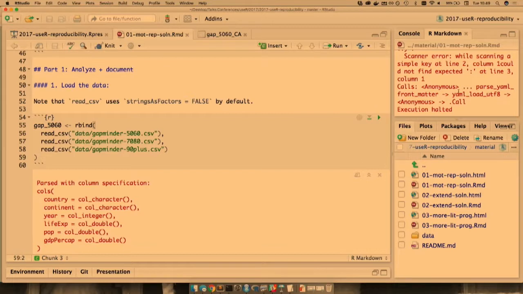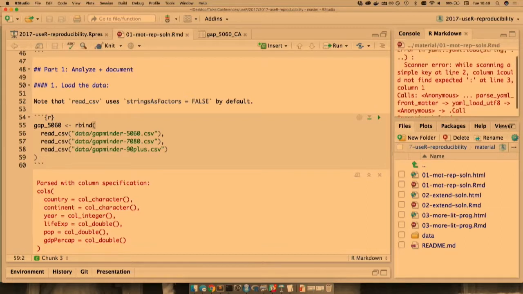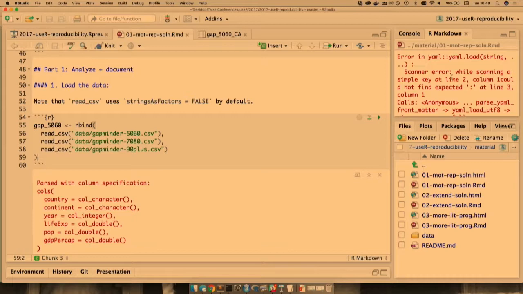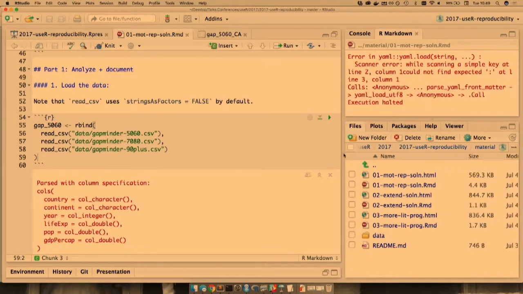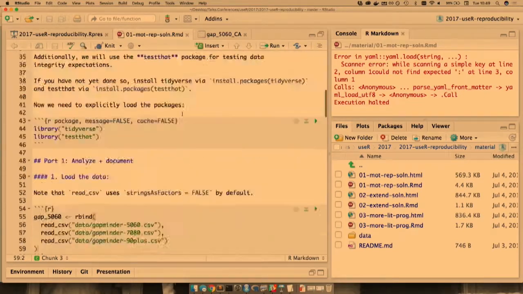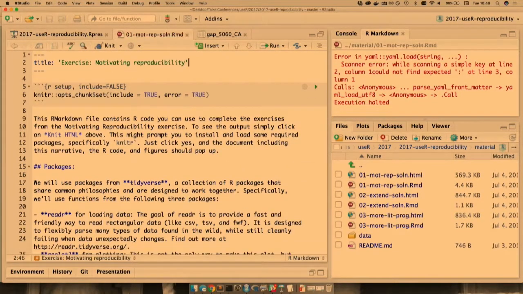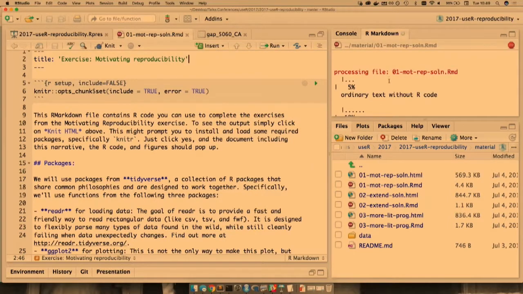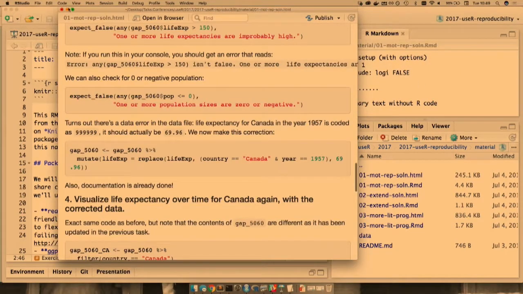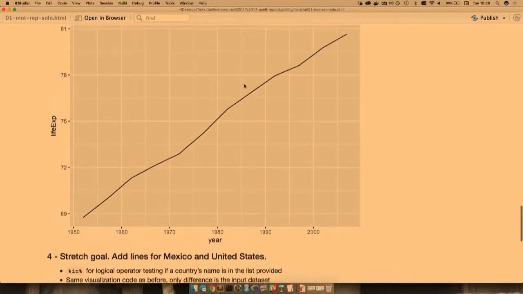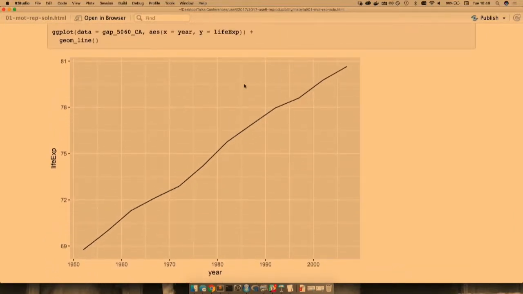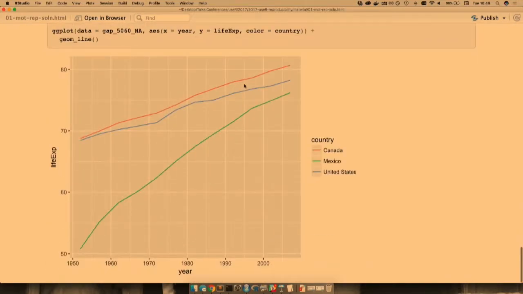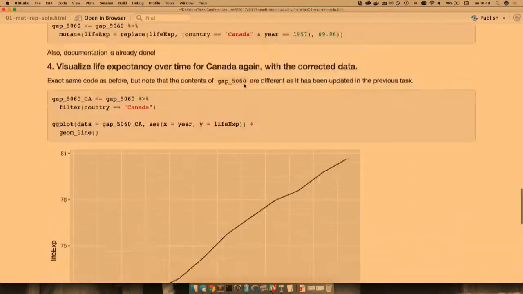So knit it, and wah-wah, something is complaining. Sorry, I screwed up. Sorry, my foray into Word broke my document. So let's see. There we go. So now that plot is updated automatically with the results of those two extra data frames that I didn't have before, both here and then in the 3-country plot and everything in between.